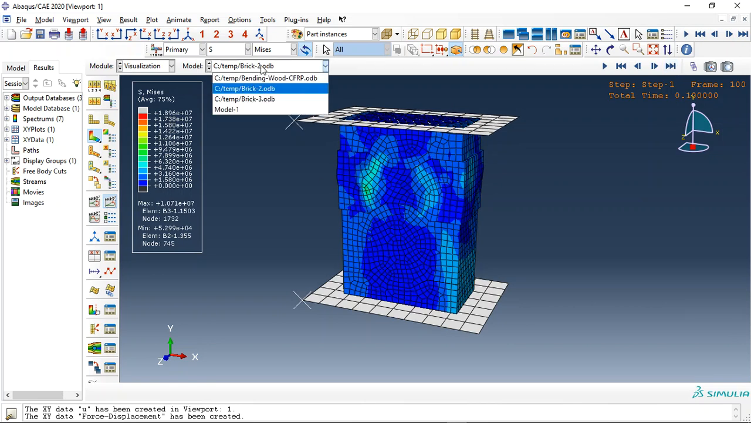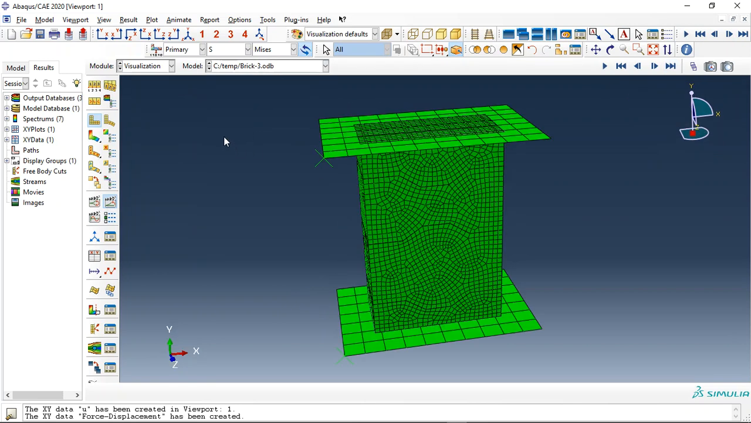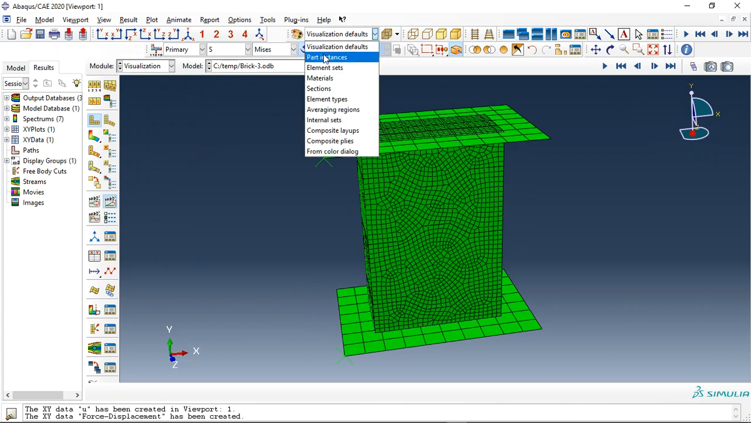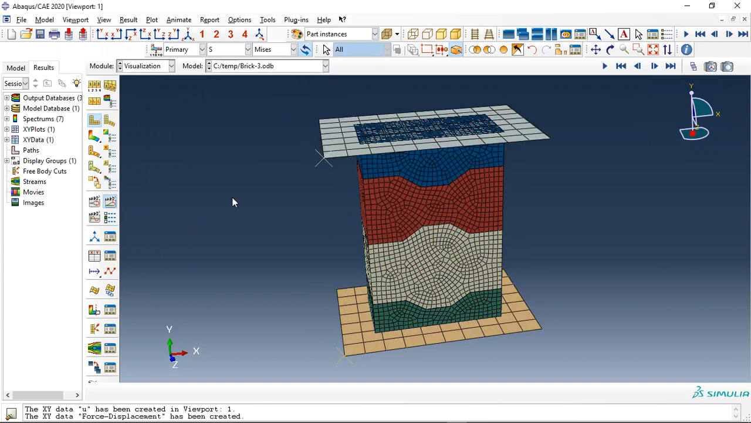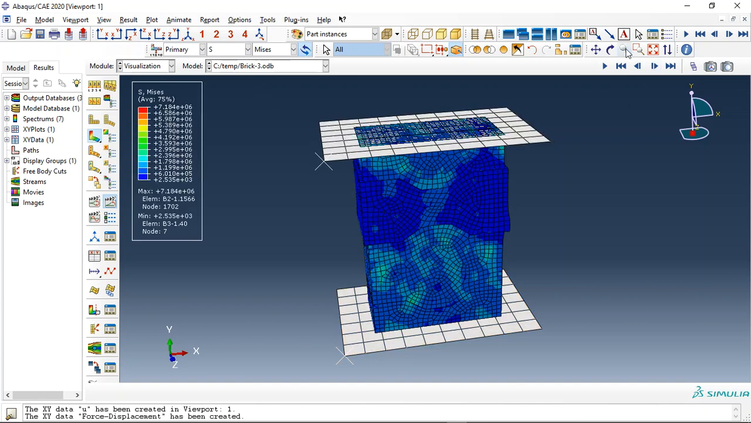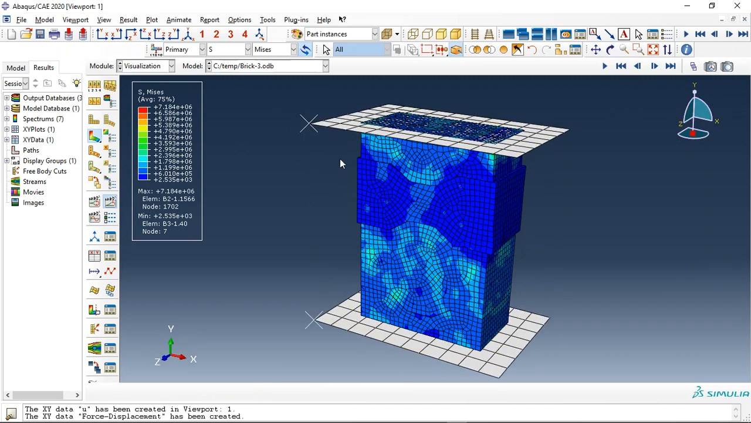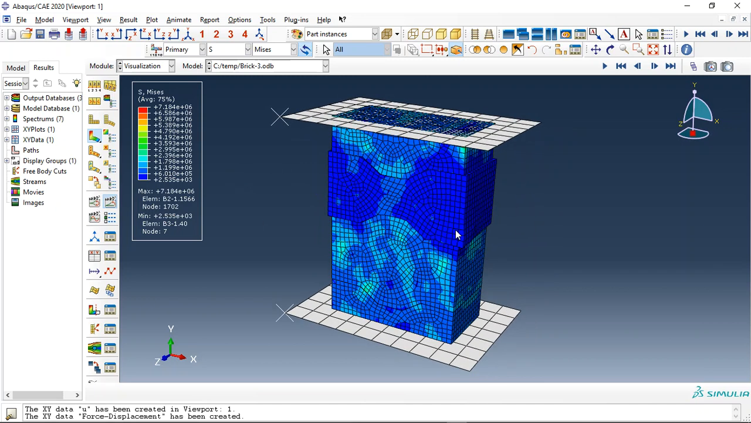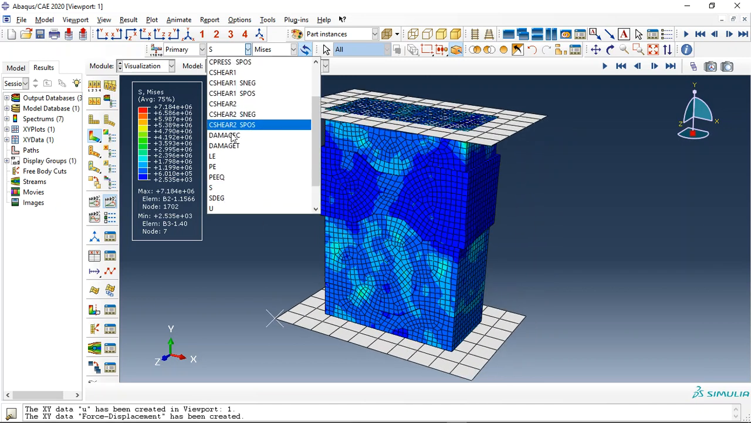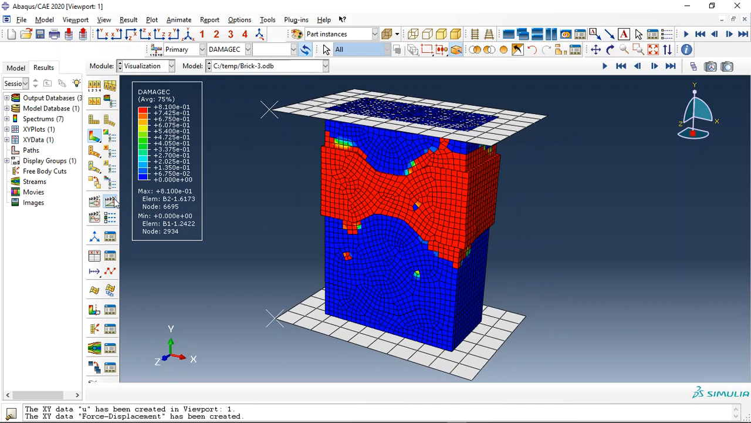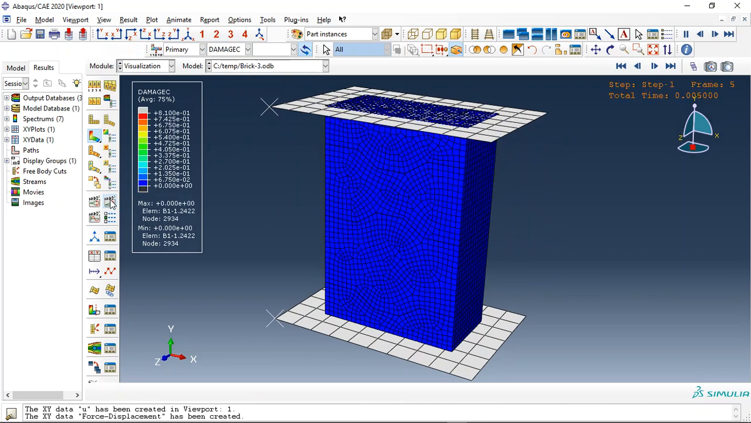You can see also, let me request the brick. Here I used the same geometry but with concrete material. You can see this is the stress which happens, and also we use mortar between the blocks as a cohesive surface interaction method. Let me check the compressive damage. See the compressive damage.